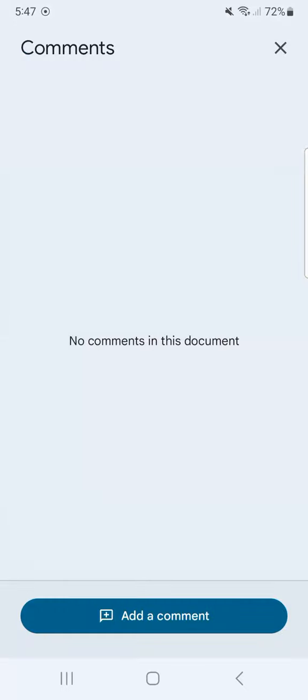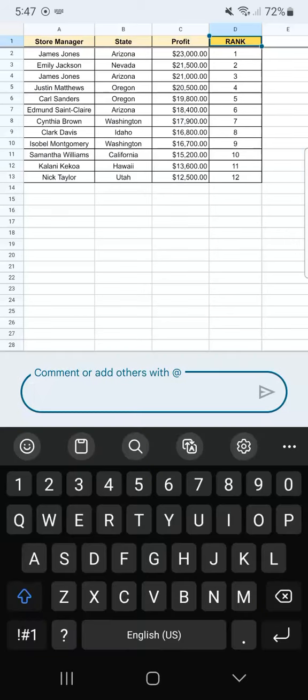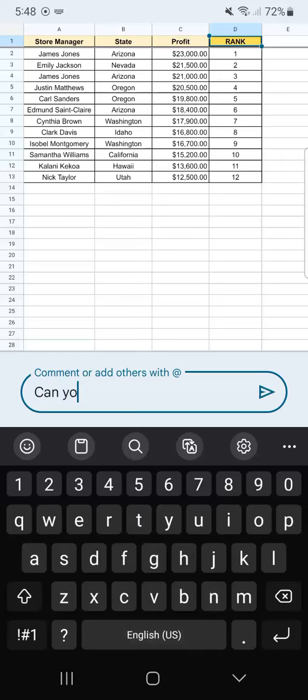Once you tap on it, you have your comment section where there are no comments in the document yet. But to add one, all you have to do is go to the bottom where this blue tab says Add a Comment. When you tap on that, you'll have the chance to type in your comment right away. So let's type in, let's say, can you add a chart to this?